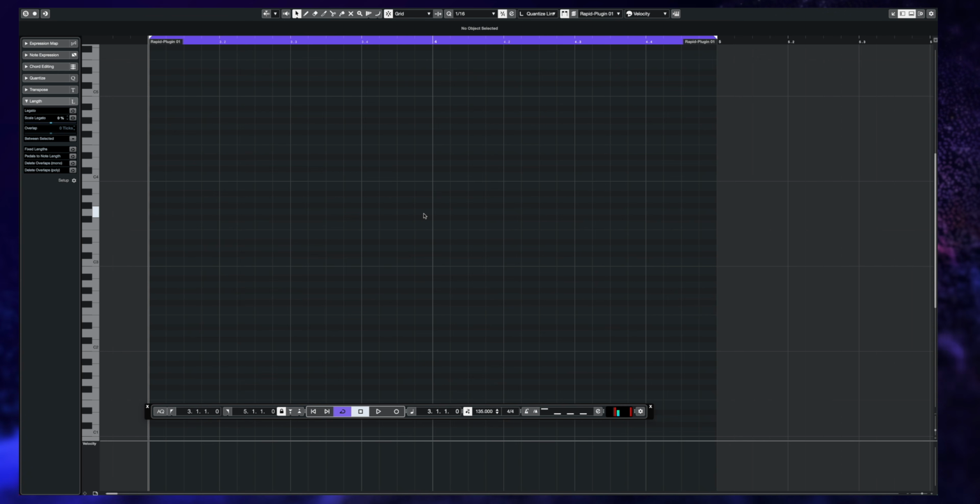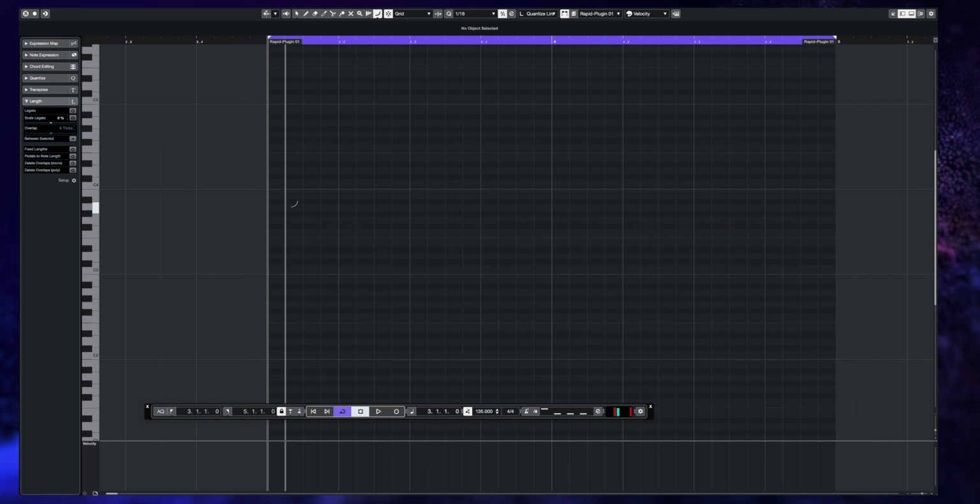Some DAWs already have this built in, so you can overlay and automatically it'll just create different versions, and we do have track versions in Cubase, but I prefer just to copy it left to right instead of up and down. And we're going to start by clicking two notes here.